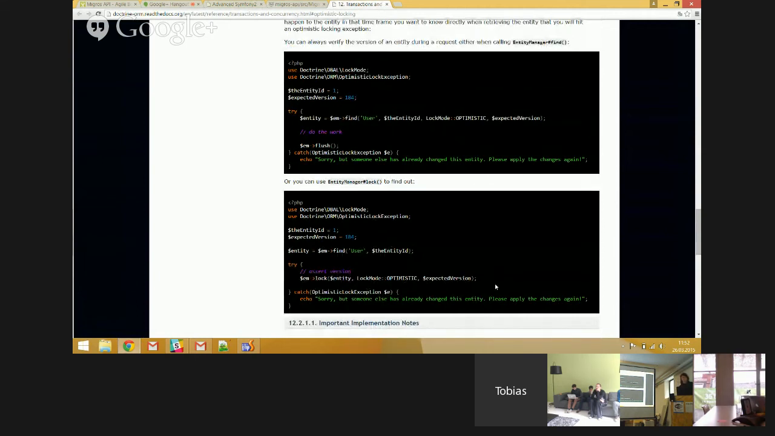And if it doesn't, then Doctrine throws an optimistic lock exception, and we know it has been modified by another user in the meantime. And then we can, for example, display the form again and tell the user he has to resolve the conflict. But that's a manual approach. Yeah, that's basically it for optimistic concurrency control.